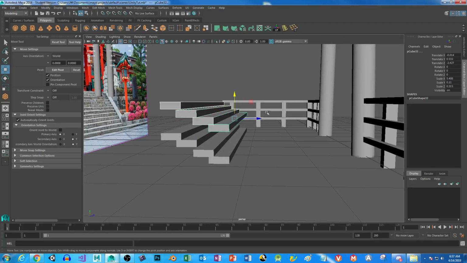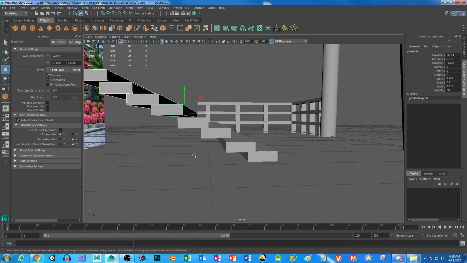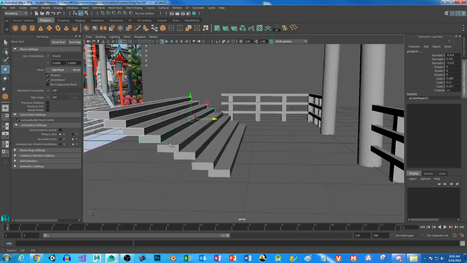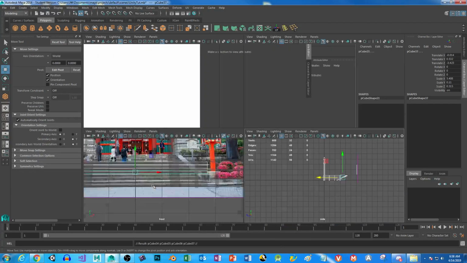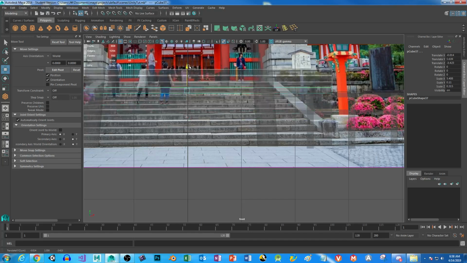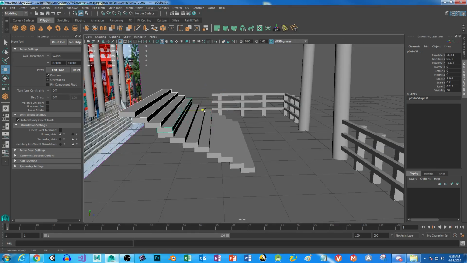Oops, wrong button. Alright, so that looks actually not half bad. Let me go ahead and create those last 4 steps. Create those right there. I'm going to move these back right there.